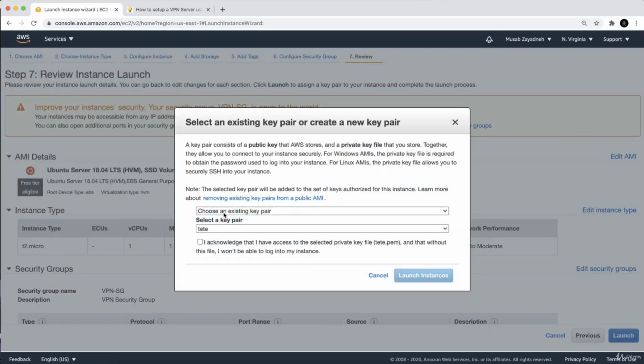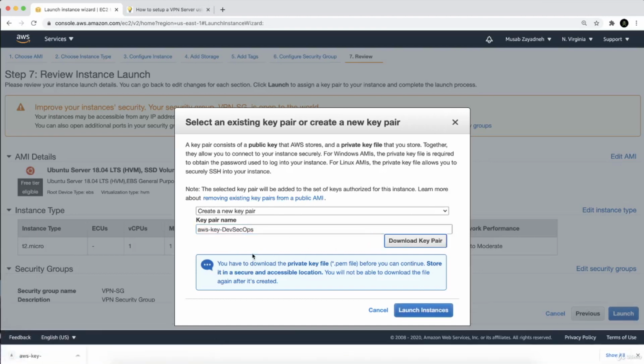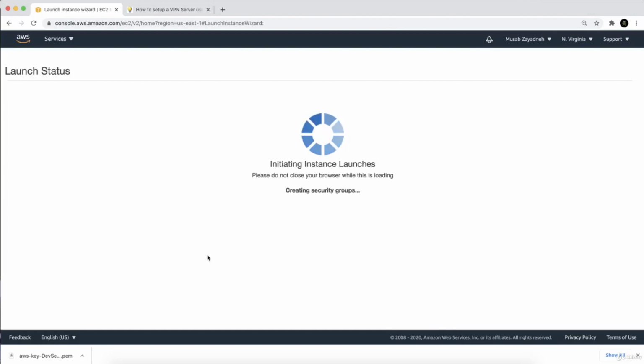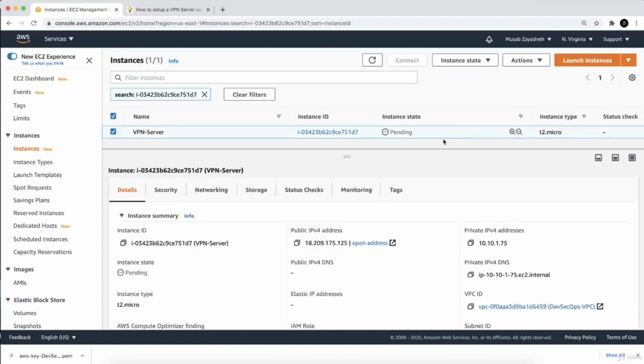Now from here, choose the key pair you have or create a new one. I will create a new one, and I will name it AWS-key-DevSecOps. It's a very, very long key name, but anyway, it will do the job. Let's launch the instance, but make sure you have the key downloaded. From here, you can see that it is pending. Now let's wait a little bit until it is available and ready.